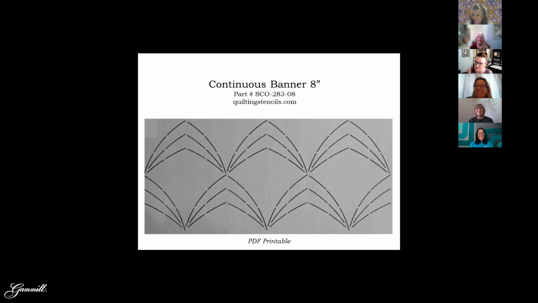And then you can mark it on black paper. If you mark it on black paper, then you can draw on it with a chalk pencil.